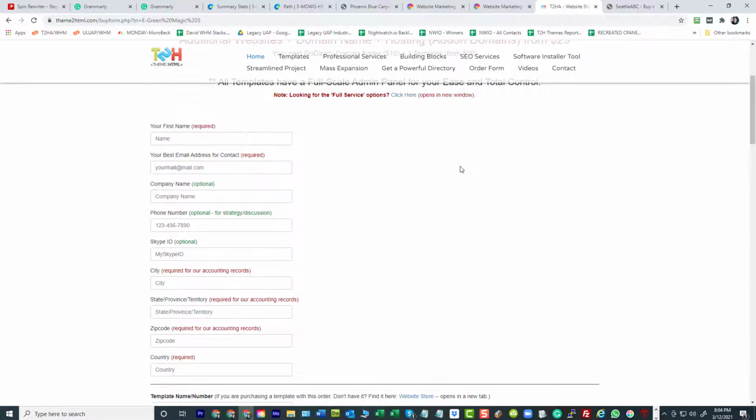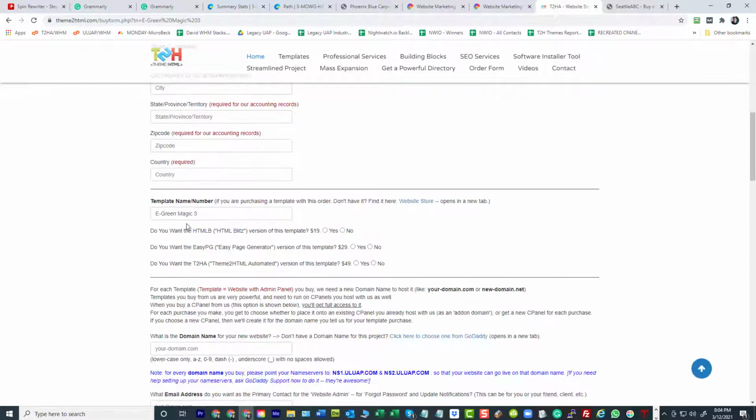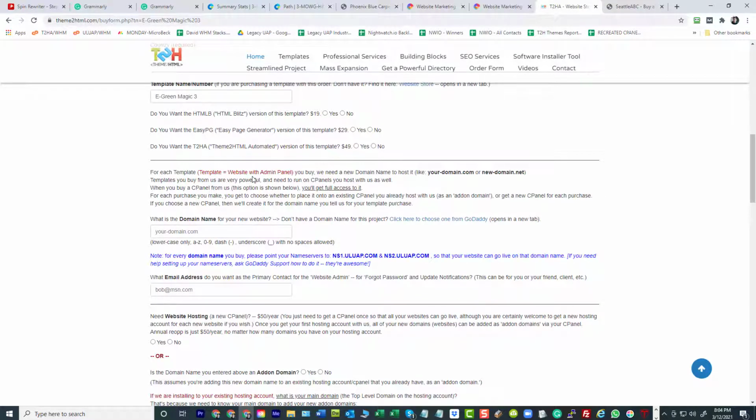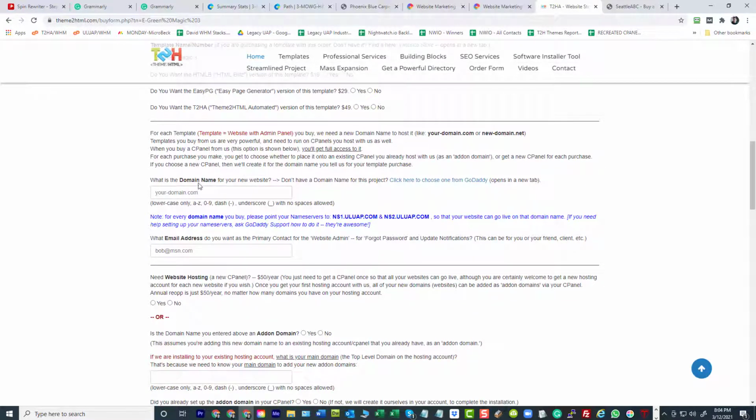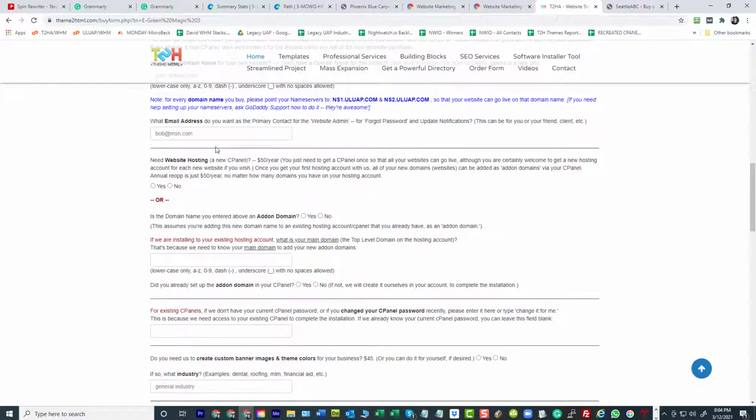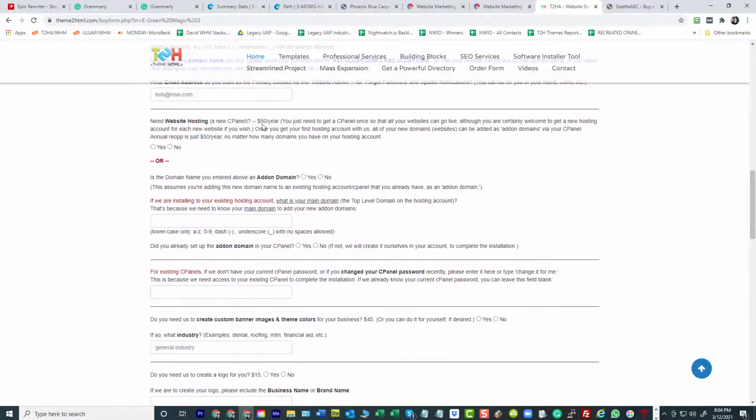All right. And that's awesome. So you can fill in all your stuff. You can decide all of this. You can tell us the domain name you want for the website, what email address you want for your forgot password, your admin section. If you need website hosting, $50 a year, you can just hit the check boxes. Or is it an add-on domain? Well, then you don't need hosting for this one. You can just make it an add-on domain because you already have a cPanel with us.